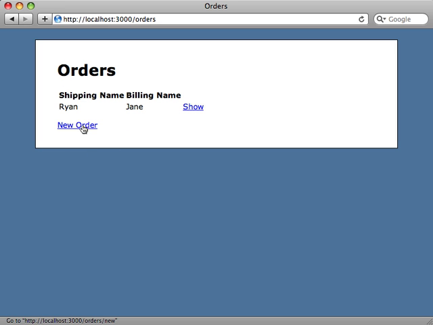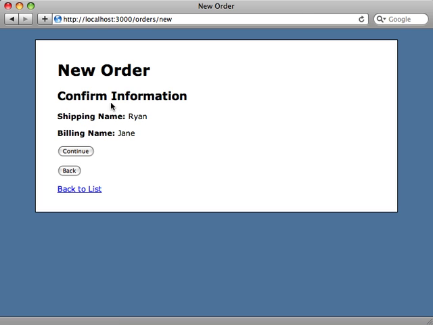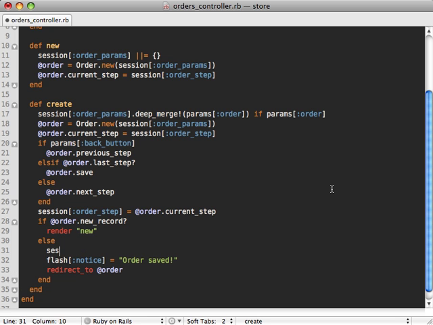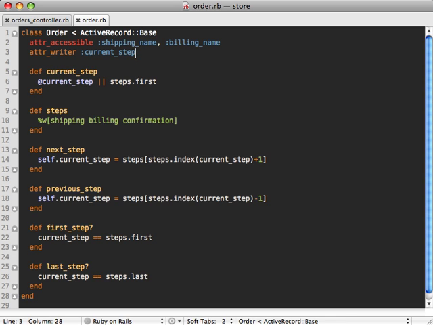Now if we try to create a new order, notice that we are on that same step and it has our same information on it. So we need to change this so that it doesn't remember it when we've completed the order. We can do that by simply resetting our session information before we redirect. So set our session order step and our session order params to nil. There we go. Now the last thing I want to cover here is validations.